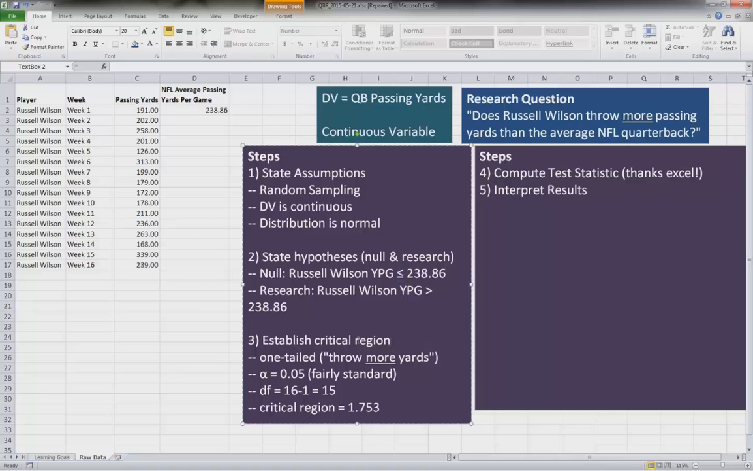Same thing with the critical region, we have to establish this critical region. We're going to do a one-tailed test because we're specifically stating more yards, so we're looking specifically at one side of the distribution. Our alpha level is going to be 0.05. This is fairly standard, unless you want to be a little more conservative, then you could go to 0.01. Then our degrees of freedom, 16 minus 1 is 15. Then you can look in your book, in your appendix, for your critical region. All stats books will have this. The cool thing about Excel, however, is that Excel will give us this, so we don't need to find it ourselves.